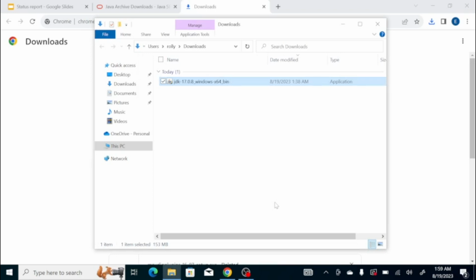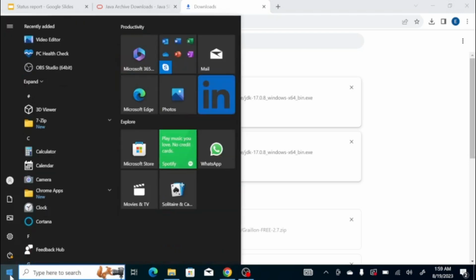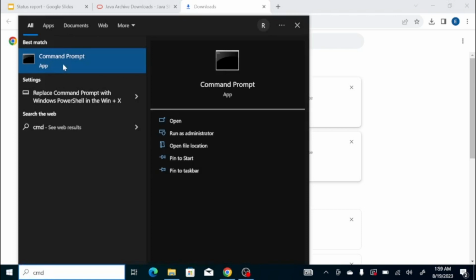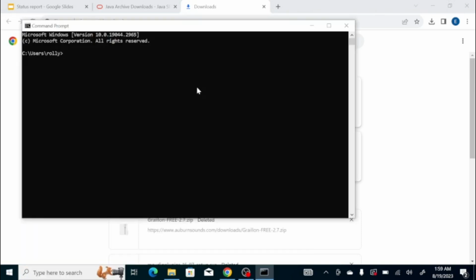To check if the JDK is installed, you can go to the command line. Click start and type cmd. Click command line. Then just type java space dash version.